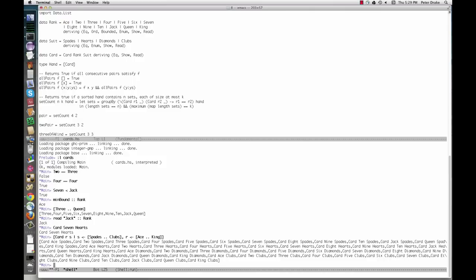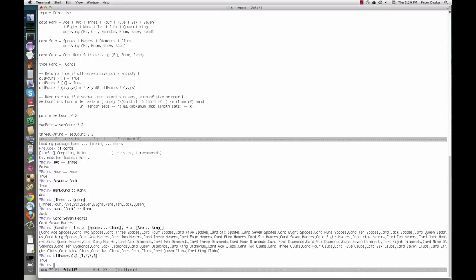To play with our type and get more practice with higher order functions, let's define functions to detect the different kinds of poker hands. We'll start with a couple of utility functions. allPairs applies a function f to each consecutive pair of elements and returns true if f always returns true. For example, allPairs (<) [1, 2, 3, 4] verifies that 1 is less than 2, 2 is less than 3, and 3 is less than 4.